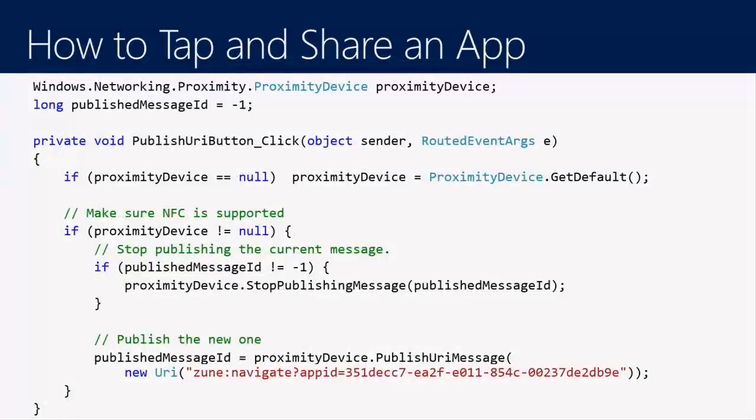All you need to do is get your proximity device, and then when you go to that tap to share screen, you start publishing this URI message down at the bottom there, and it's this Zune::navigate. And that app ID is the app ID of your app in the store. So you can actually tap phones together and take them straight to the store so that they can go and find your app, install it. So it's another nice way of getting your app onto other phones.